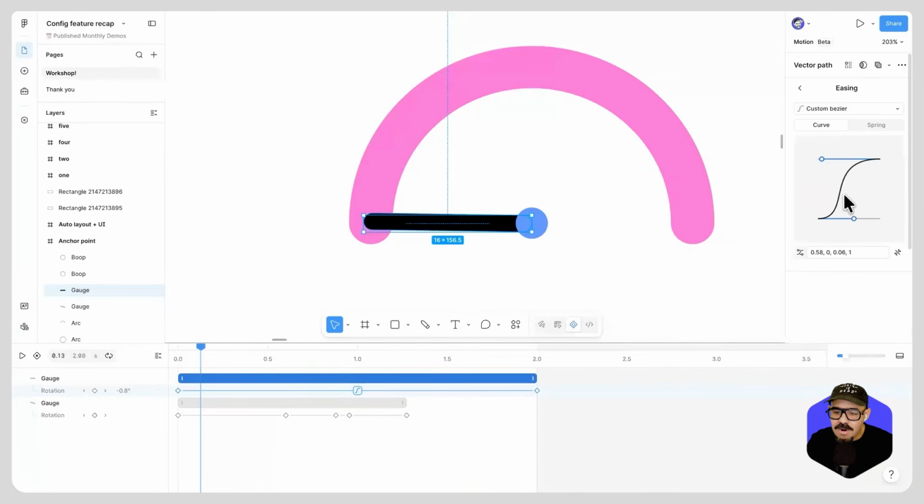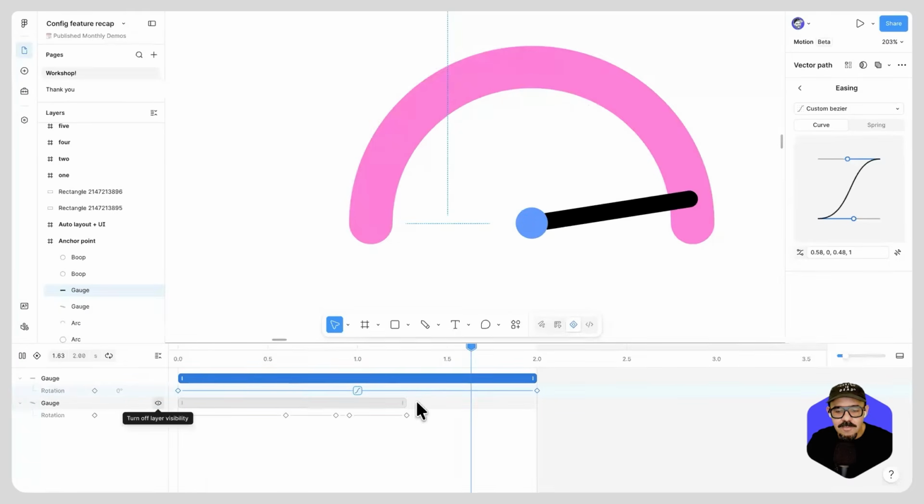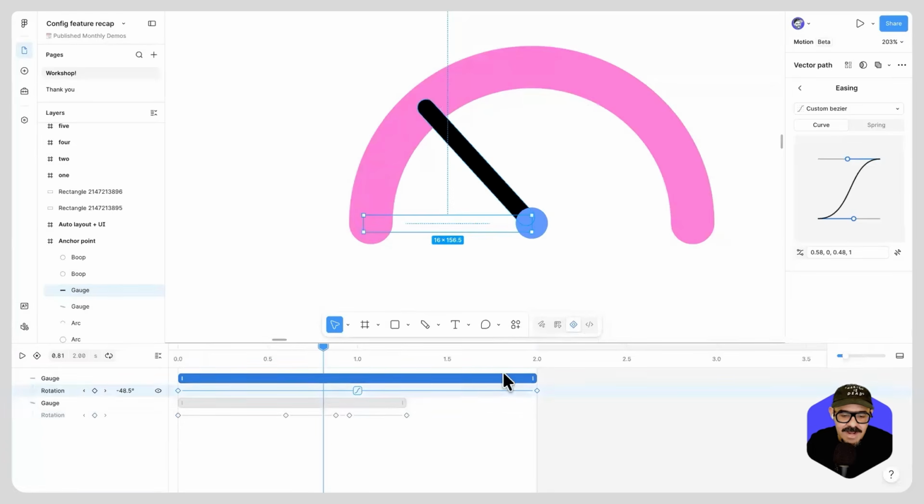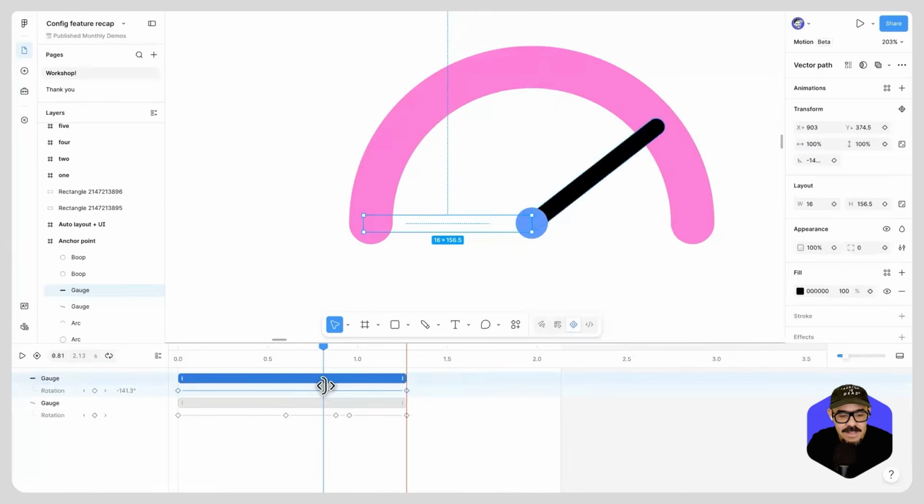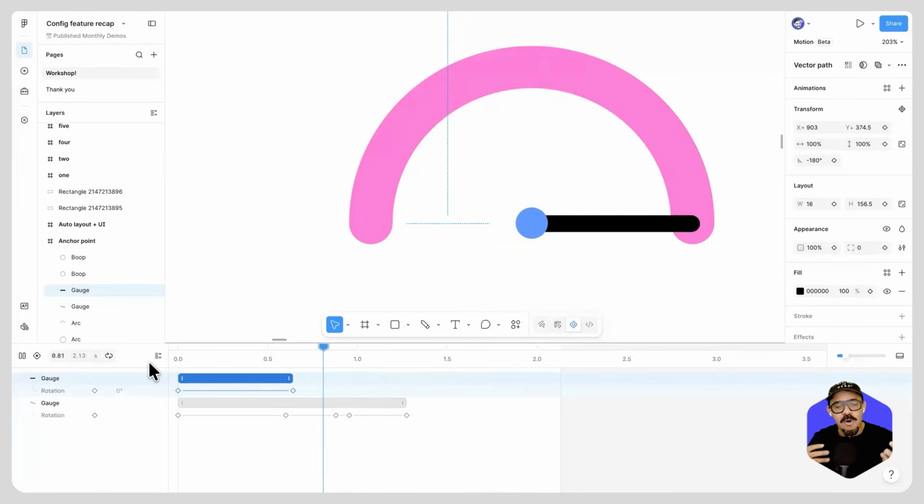Now, the more vertical that center point is, the faster it is in that midpoint. So maybe we slow that down. A couple things I want to highlight here. Notice this bar up at the top that represents all of the animation for the current layer. If we drag that whole layer, we're effectively changing all of the properties for that as well.